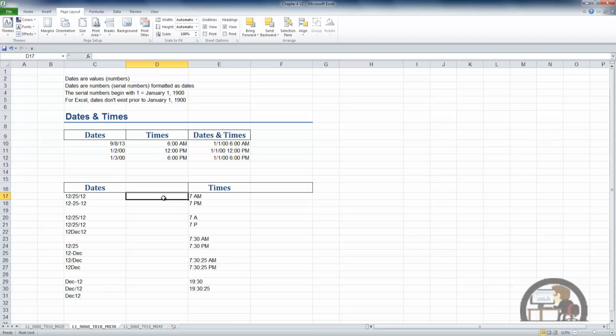So I'm going to left click here and enter just what we see in cell C17, 12/25/12. Enter. Looking into the formula bar, I see 12/25/2012. The default display in the formula bar has a 4-digit year. In D17, it's only a 2-digit year. How did Excel know that 12, I only entered 12, was 2012 and not 1912 or 1812?